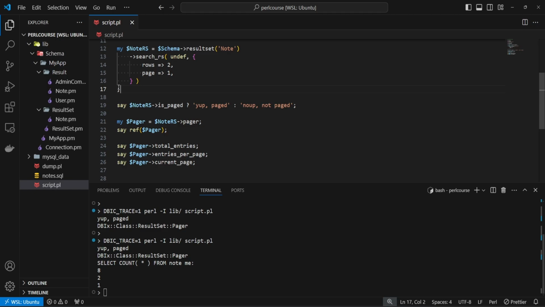Alright, so that's it for this video. We looked at how we can see how many total entries there are, how many entries there are per page, and the current page. Again, I encourage you to explore the documentation because there are more methods available, but these are probably most likely the ones you want to work with when accessing the pager.